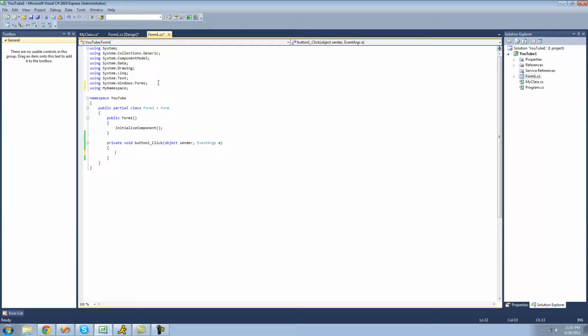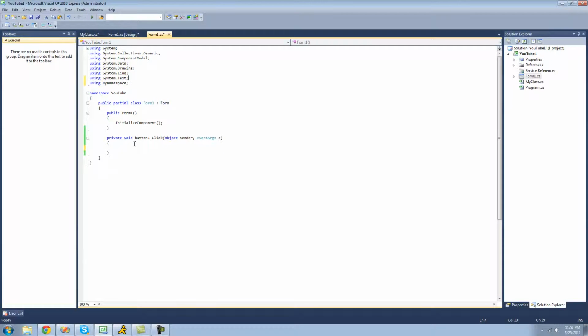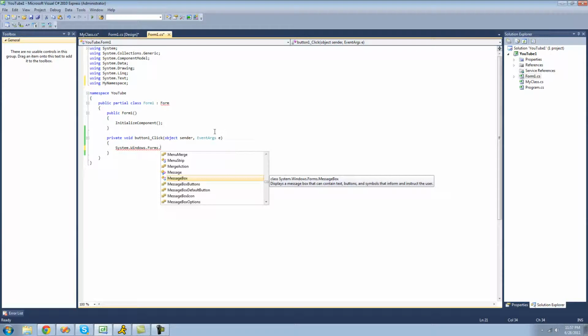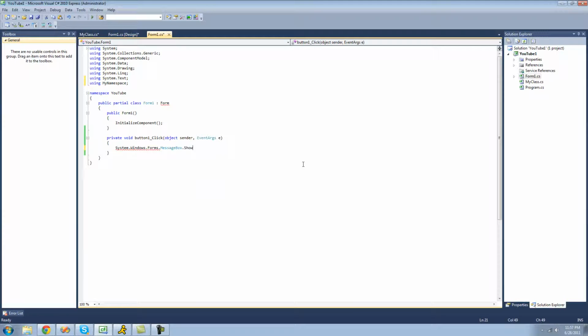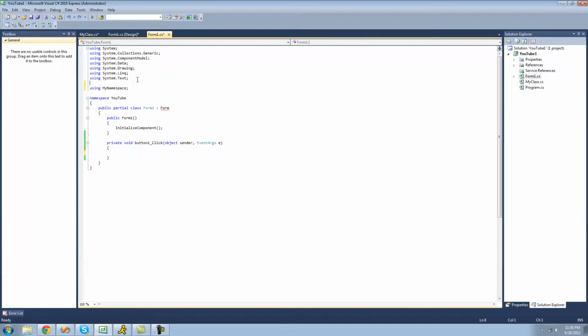And without this using statement, in order to access MessageBox, we would have to type out System.Windows.Forms.MessageBox, which is the class, and as you can see right there, it says class, and then .Show, which is the method used to show the message box. We're just going to have to go back up there and undo until we get this back, because we're getting an error.